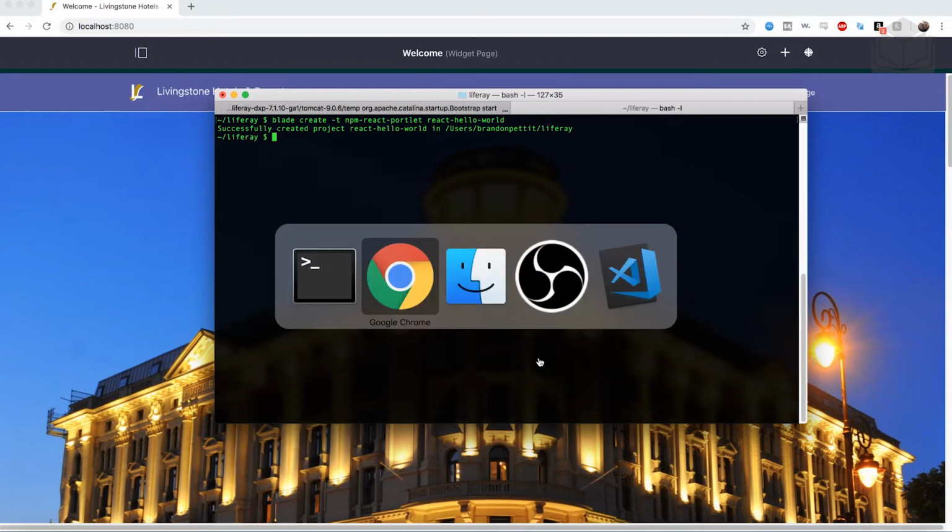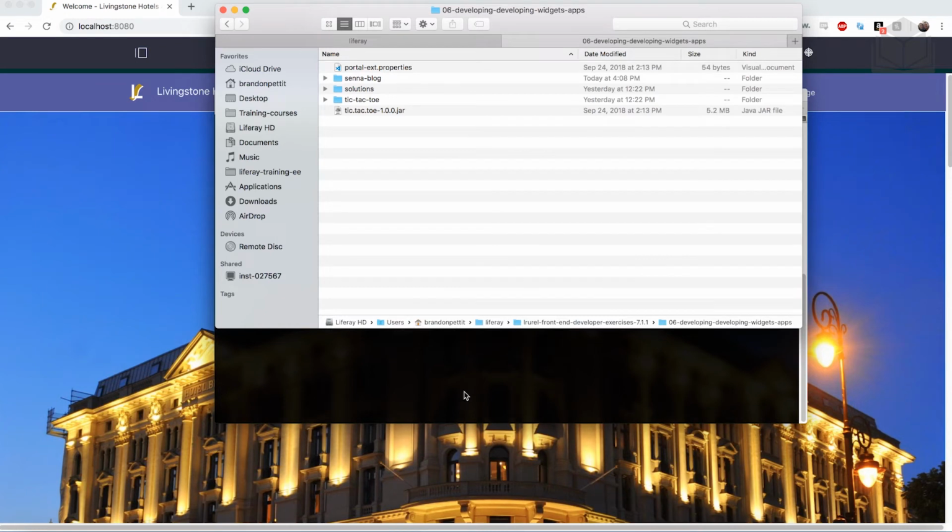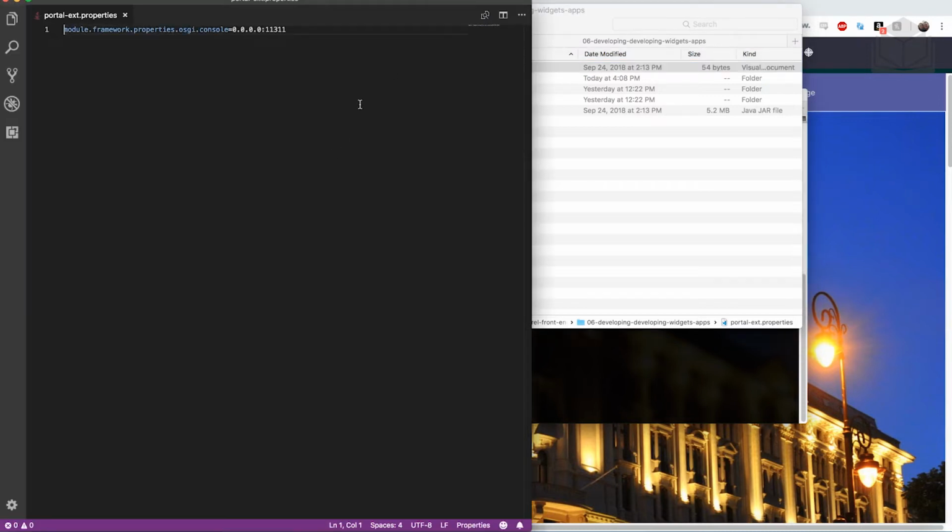Now, in order to deploy this, I need to set a property to get Liferay to listen on a particular telnet port, specifically 11311. I can do that through a portal-ext.properties file. We have this in your exercises as well. I'm going to drop this into my Liferay instance and then deploy my Hello World React application. If I open this up, you'll see the property is here.